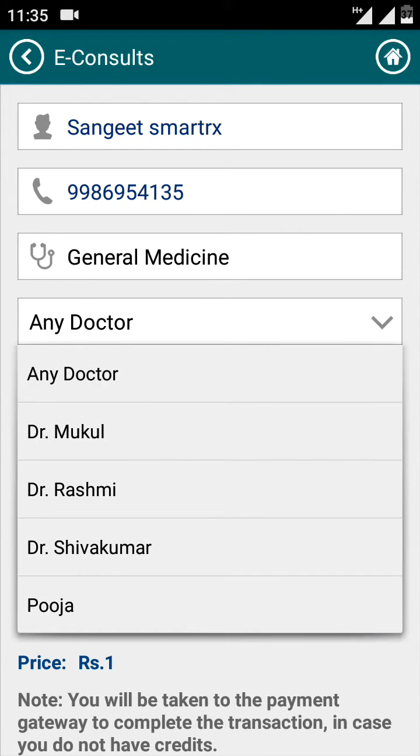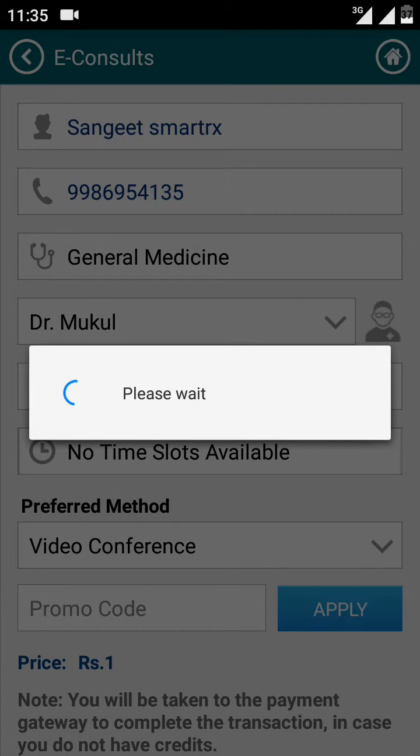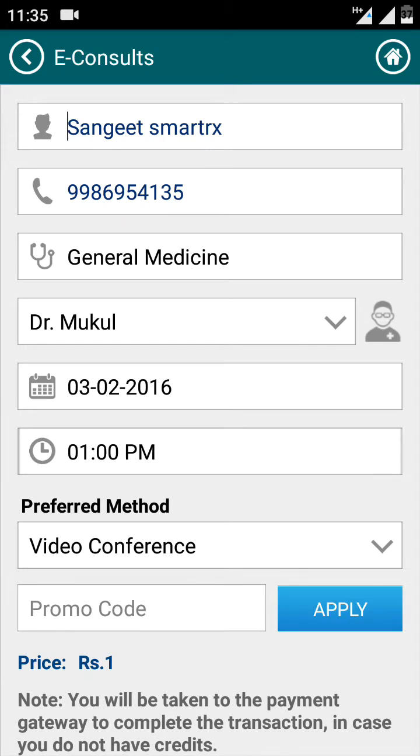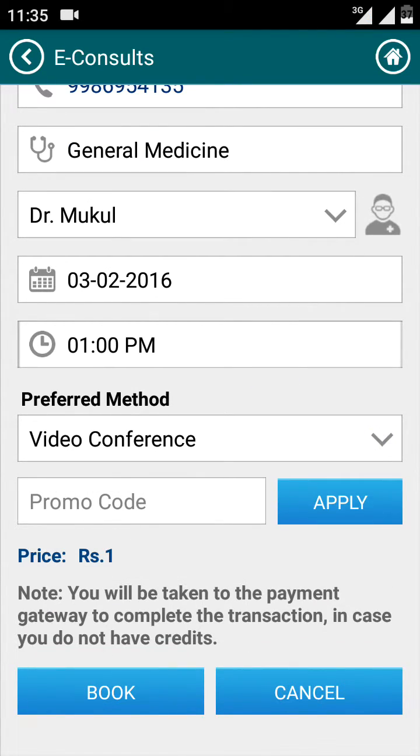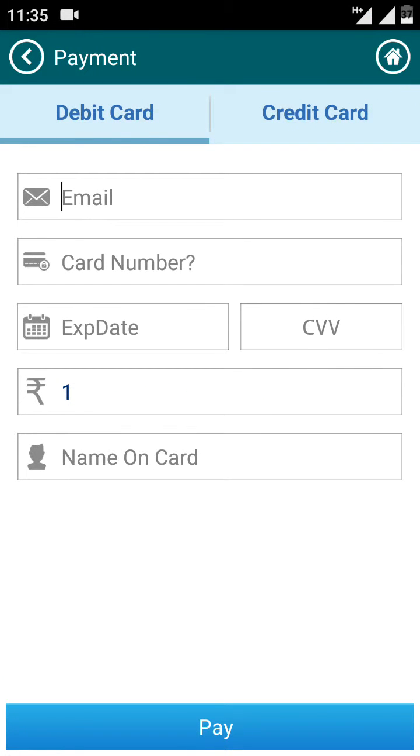select the time slot, and you can either select a video conference or a phone call, and you have to click on book. The moment you click on book, it'll redirect you to the payment gateway where you have to pay the consultation fee before the consultation. Once the payment is done, the doctor gets a notification that the consultation has been booked. The doctor has to confirm that consultation. There's a doctor app using which he can modify the status.